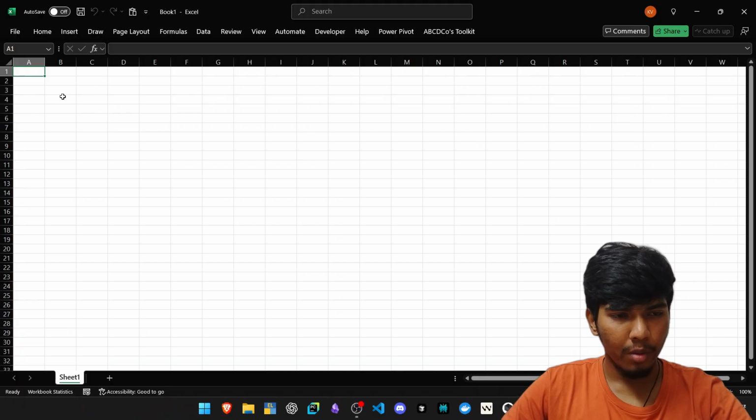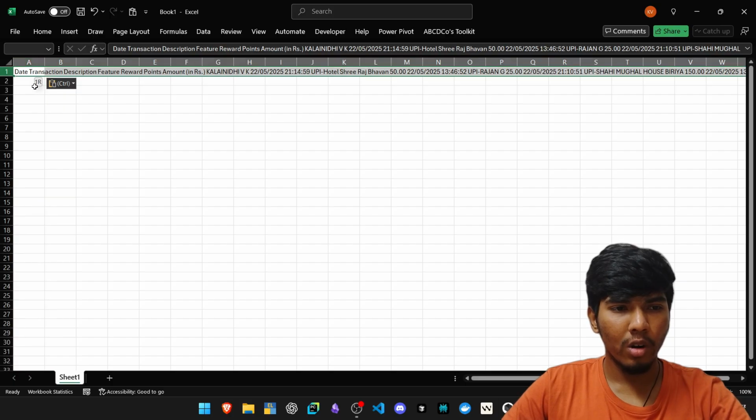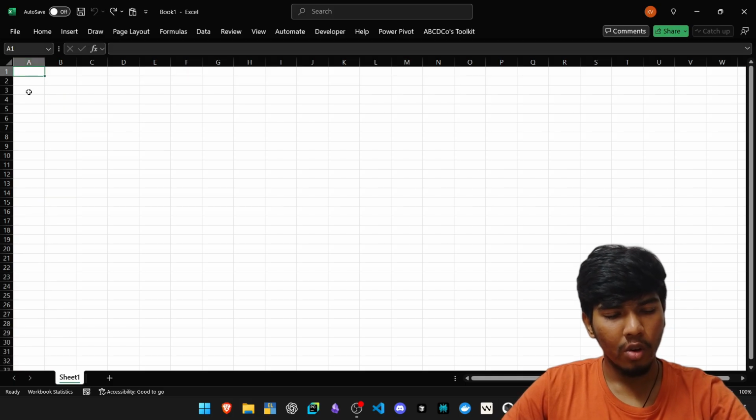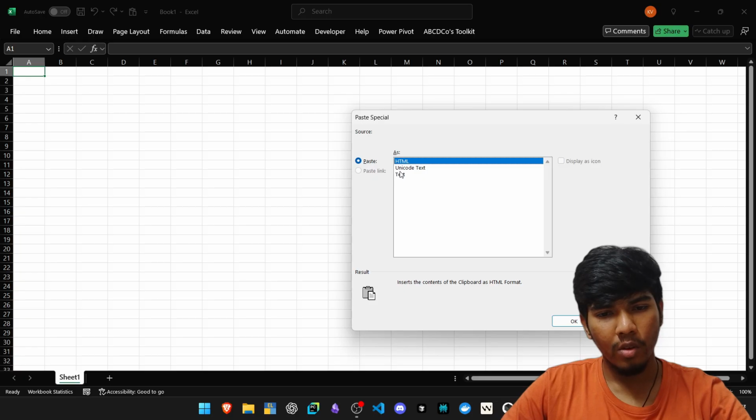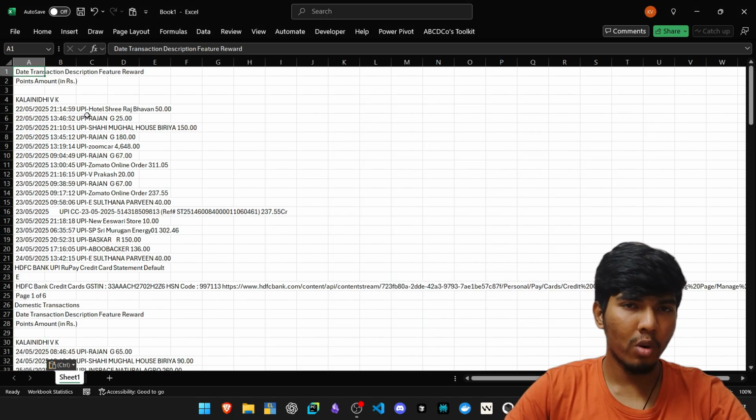Once my Excel is open, I press Control V. The problem here is I got it in a horizontal way, but actually I want it in a vertical way. I'll just revert back. You can go for Control Alt V, and then select text, OK. So it gets you in the vertical way, which is what we require.